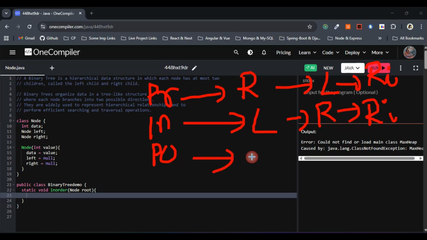For the post-order traversal, it goes left, right, and then root. Left, right, then root. So just keep this in mind. This is very important. You have to know the in-order, pre-order, and post-order traversals, and what pattern each follows.